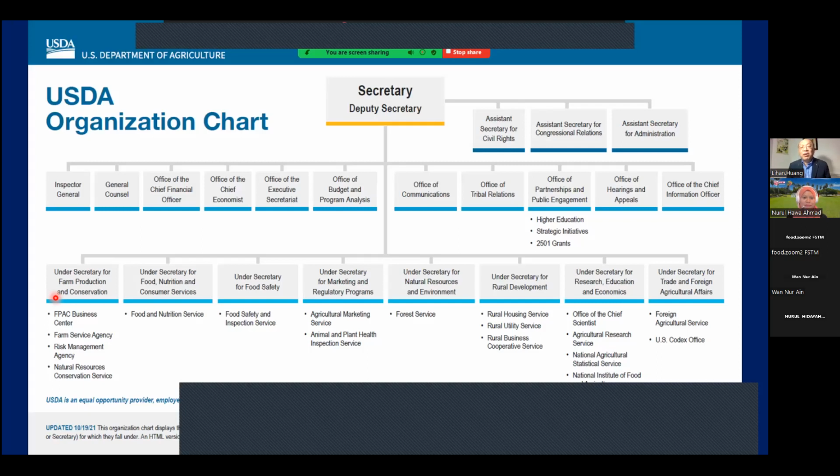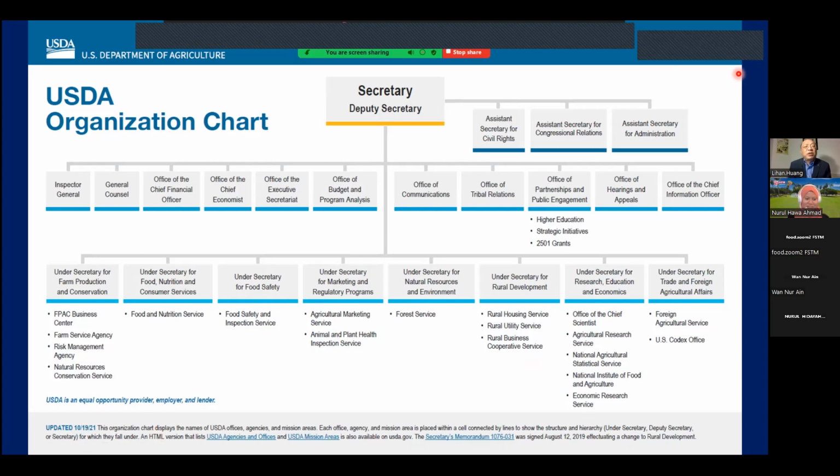Okay, talking about the USDA. So this is the USDA organization chart. So you see, let me minimize my, yeah, that's a bar at the end of the slide. Let me minimize it. Okay, now it's good.